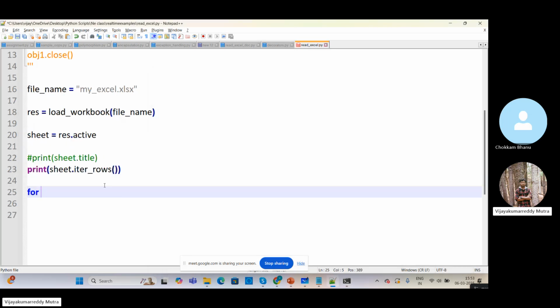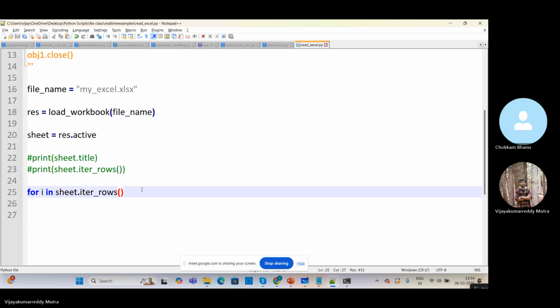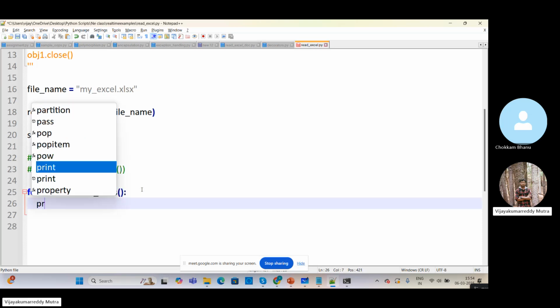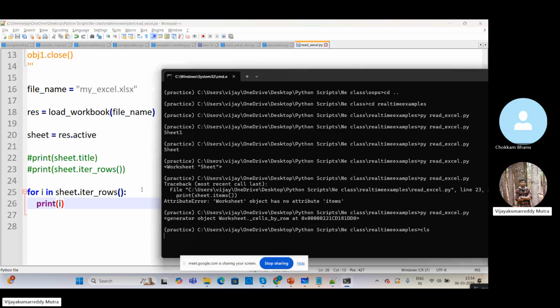Now, for i in, just pause this complete one. Why? Because by printing this one only, we are getting a generator object. So just copy that. If you can't write the complete script, just do it line by line. Then only you will understand easily. Now print i.